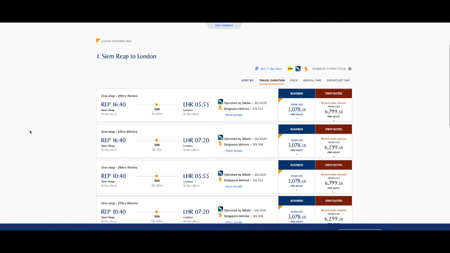And look at that, 3,078. So if you went through Google Flight, you would have to pay an extra $100. But if you found the flight that you liked and went to the airline direct, I have saved myself $100. So there we go. That is Google Flight.